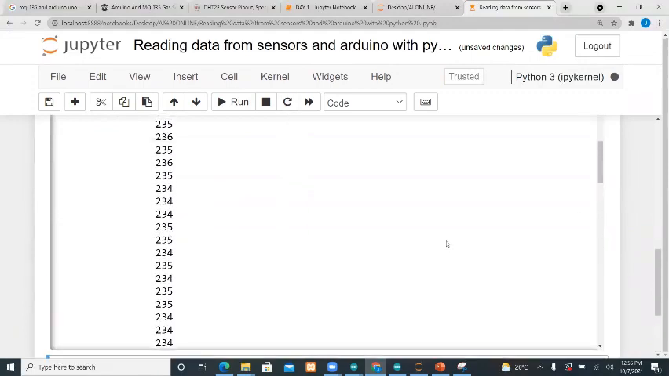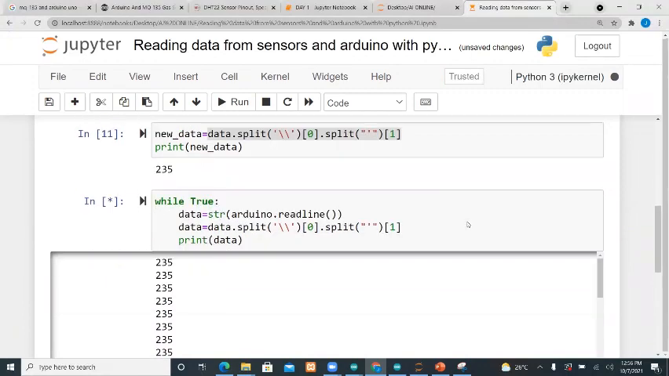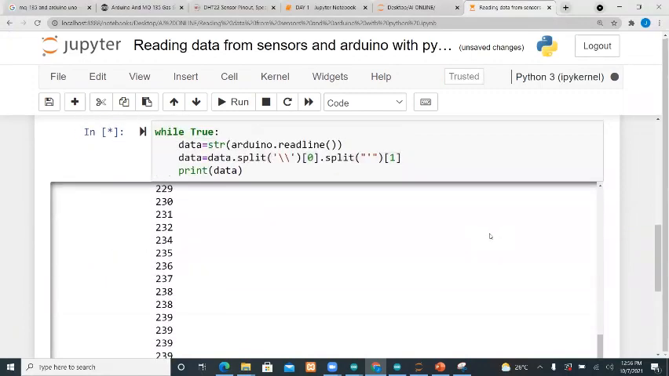Guys, please enjoy the session of reading data from sensors, reading data from Arduino through a Python script in the Anaconda Jupyter notebook. If you want to proceed with the data, you can push the data into a database and so on. This is the next part.